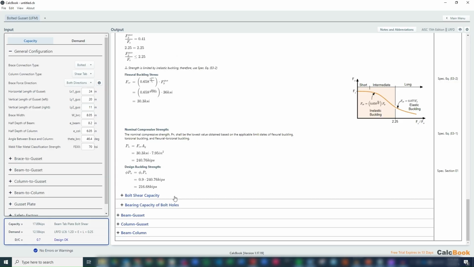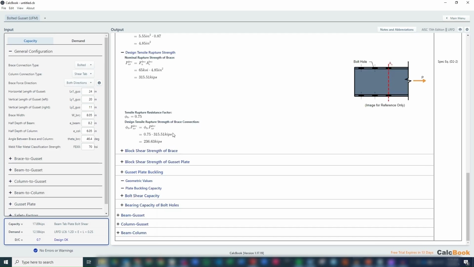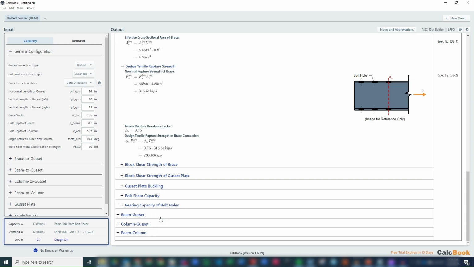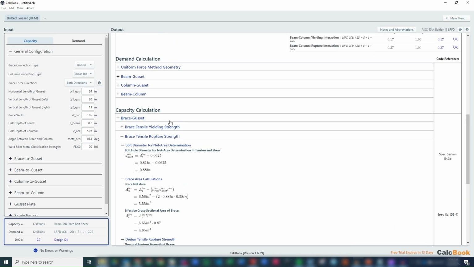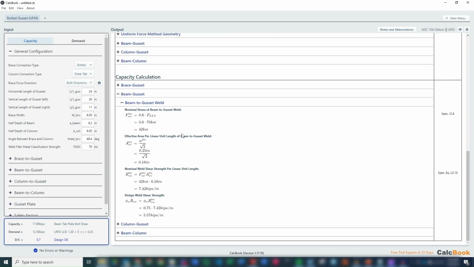The last two, bolt shear capacity and bearing capacity, we've touched on those before, so we're not going to get into that right now. We have lots of modules about that and different videos as well. So next, let's jump into the beam to gusset. This one should be pretty quick. This is just a weld design. So we're just calculating the unit weld strength for our 1/4 inch fillet on both sides, and there's plenty of capacity there for the demand.